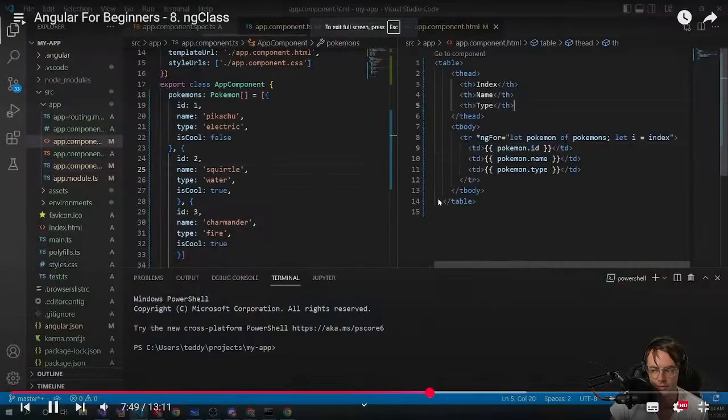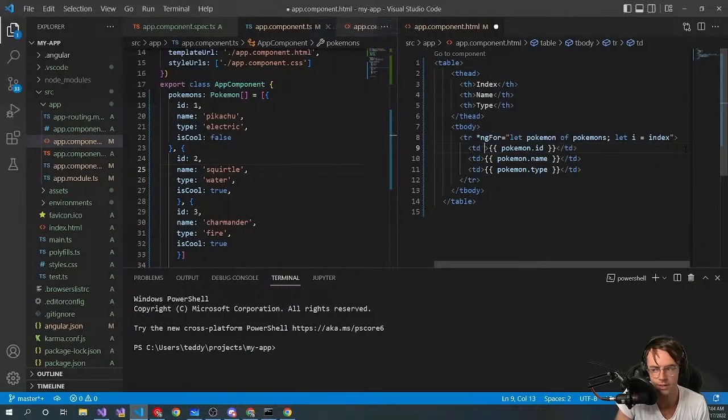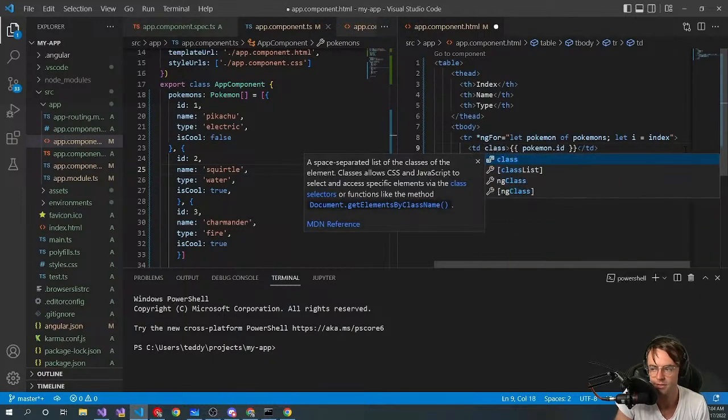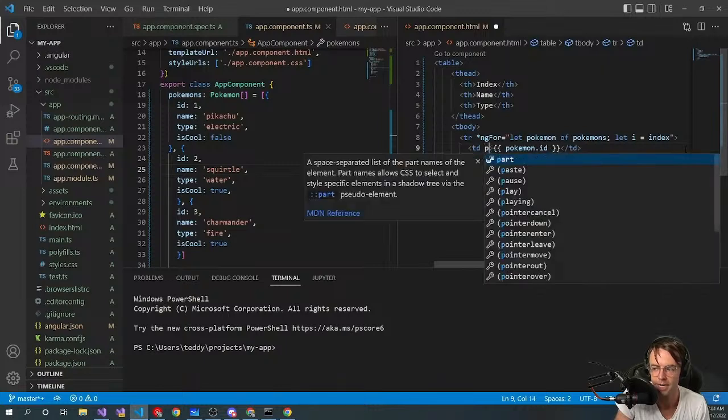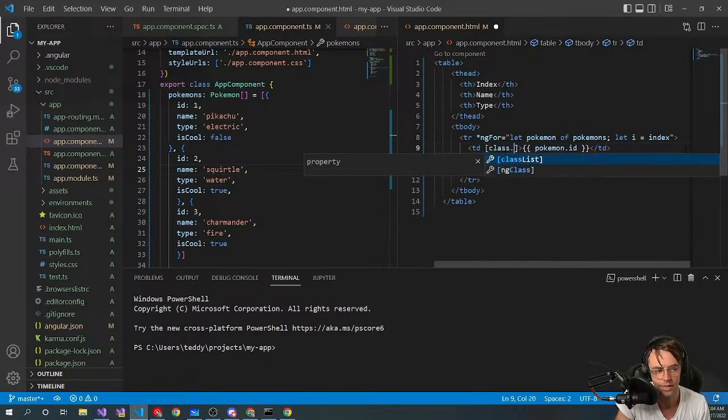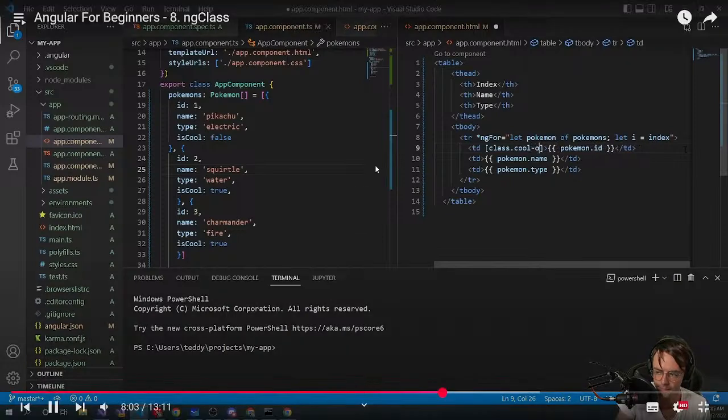Let's do class first. So first thing, we're gonna go into our class indicator, and we'll go class. We need to put brackets around it. So class dot, and we're gonna call this cool indicator. The class is the one that we call for the ng class. Actually, cool indicator, where did he get that from? Let's call it cool bool. I like that.